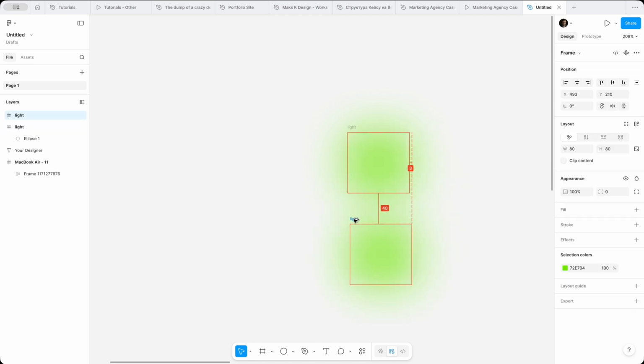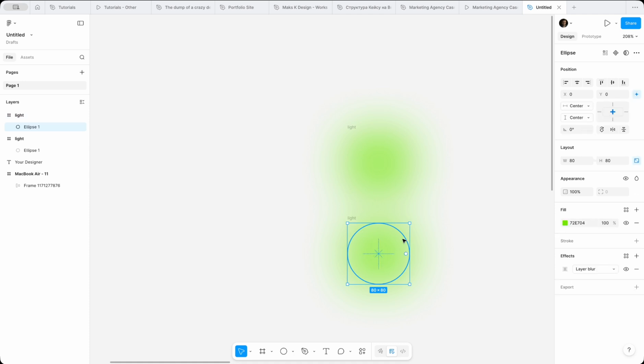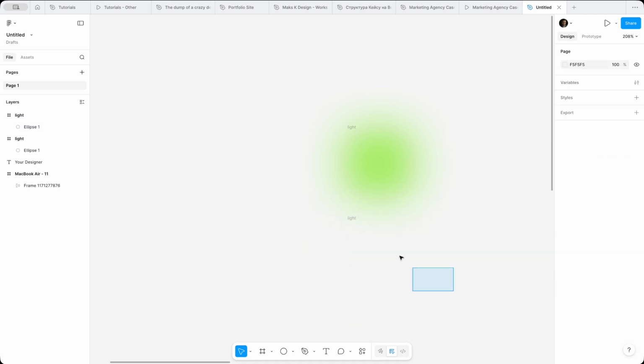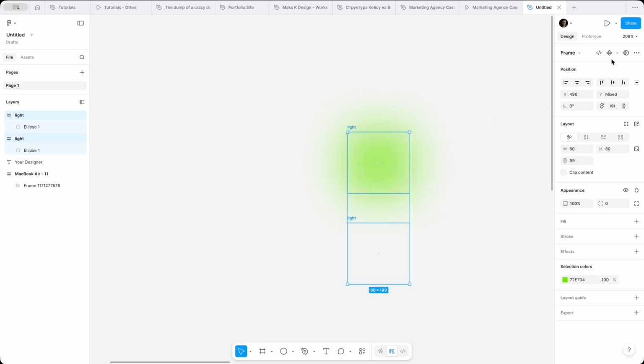Now duplicate our frame with the circle and hide the visibility of the color in the circle inside the frame. Create a component set and animate our frames.